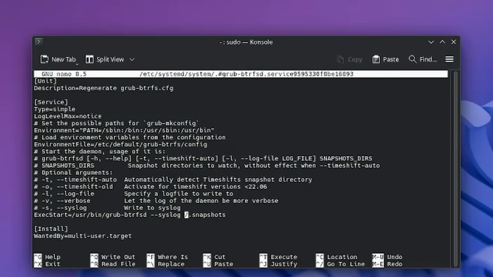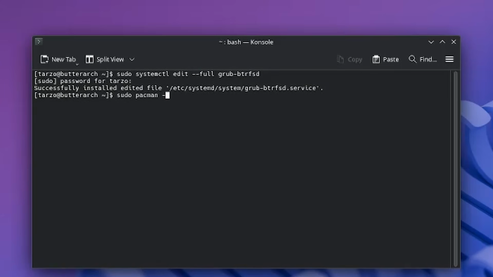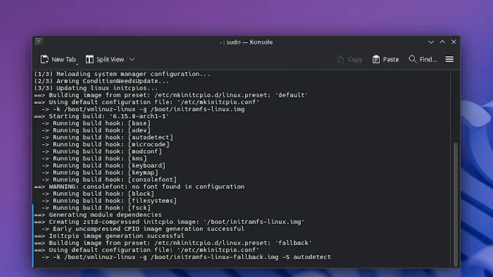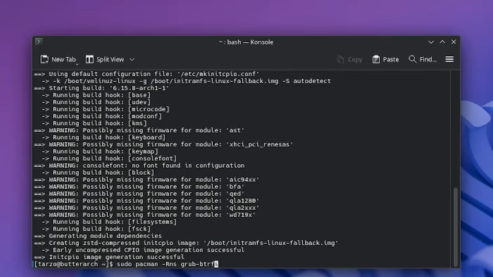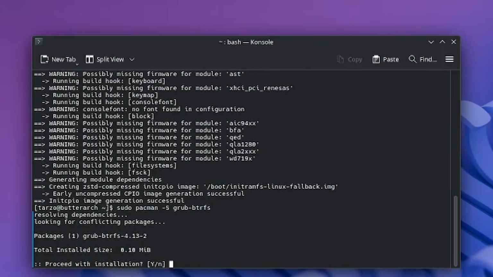So I have to install -t because I'm not using the Timeshift though. I'm using Snapper. sudo pacman -Rns grub-btrfs. Maybe I have to reinstall this. Why do I keep mistyping it? Yeah, just uninstall it. We reinstall it again. Okay, now let's just reinstall it. Let's hope that it just works.